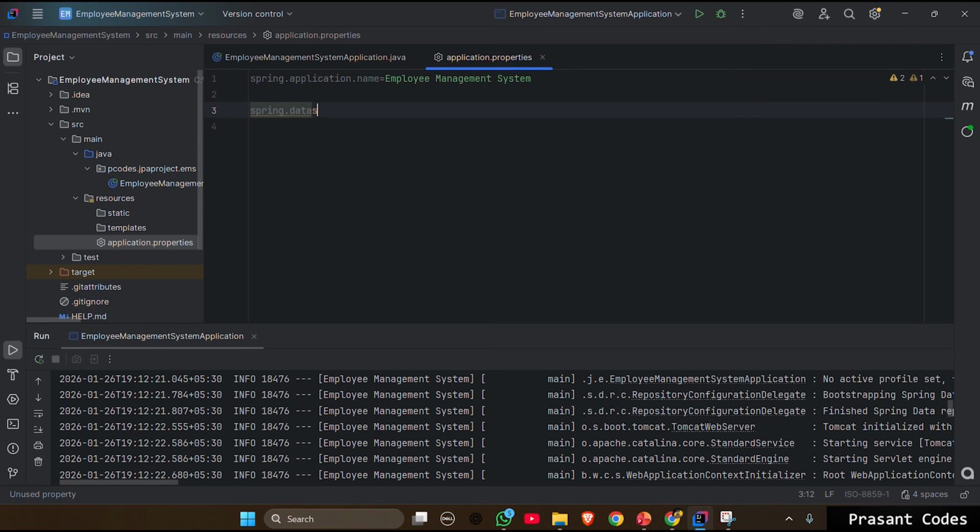spring.datasource.url = jdbc:mysql://localhost:3306, and here our database name, that is jpa_ems. Then spring.datasource.username, and for MySQL the username is root. Then spring.datasource.password, and here is our MySQL password. Now that's all for this data source.